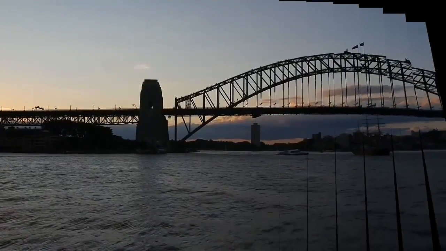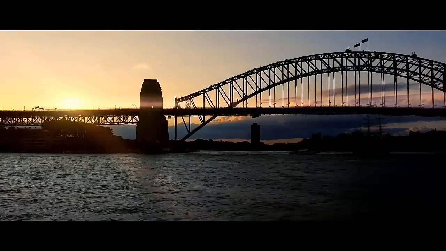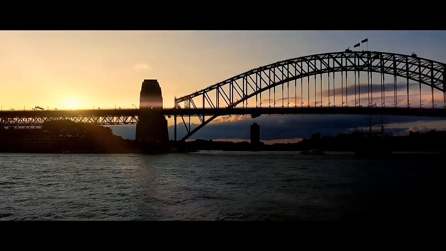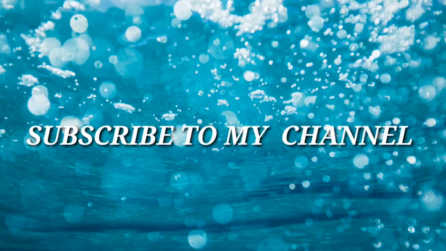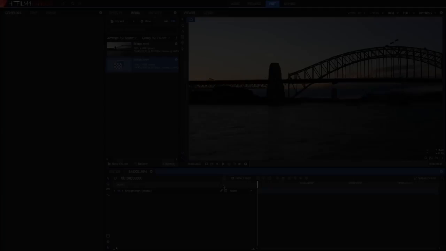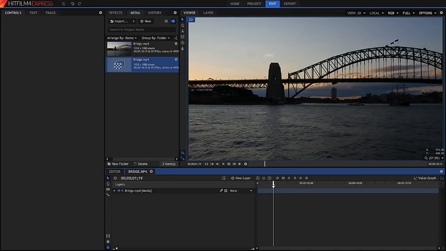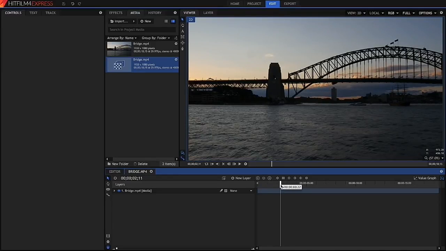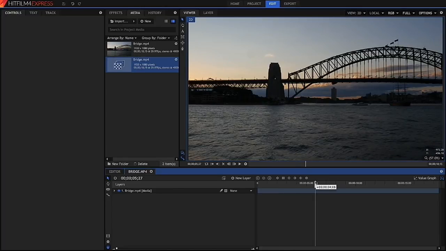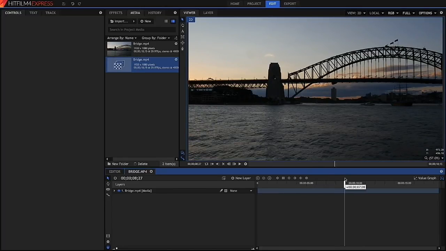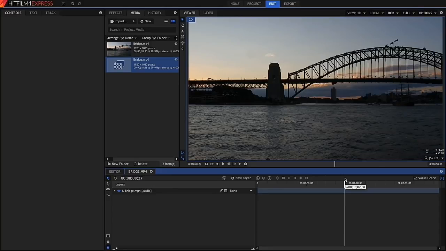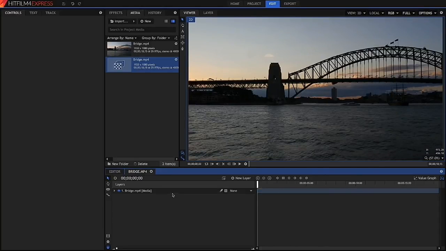I'm going to be showing you how you can quickly create cinematic looking footage in Hitfilm 4 Express. So the first thing you're going to want to do is shoot your footage really nicely in the first place, because no matter how much you try and save it in post, it's always much better if you do shoot nice footage in the first place. But that's not what we're going to talk about in this video. Today we're going to be talking about making it cinematic in post.